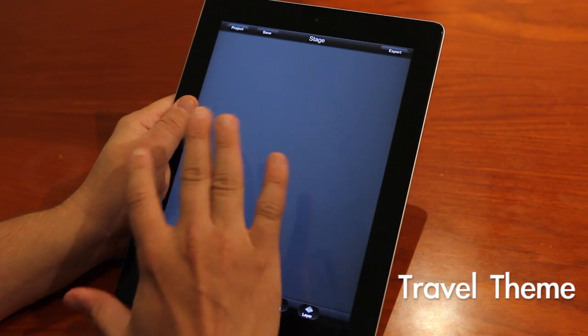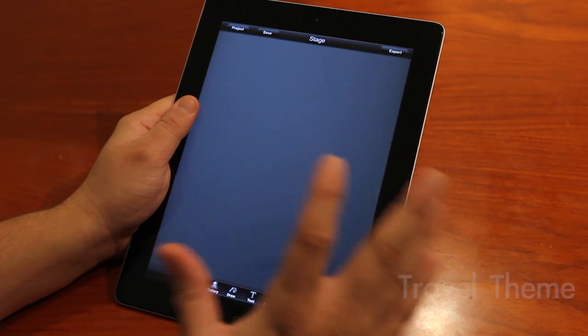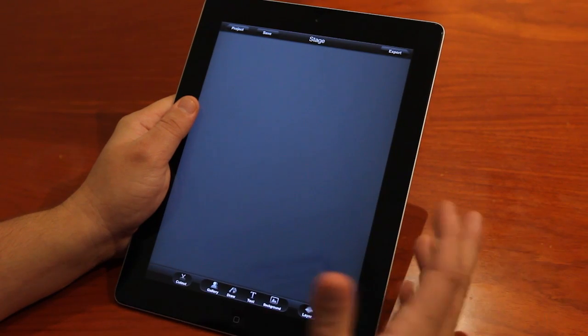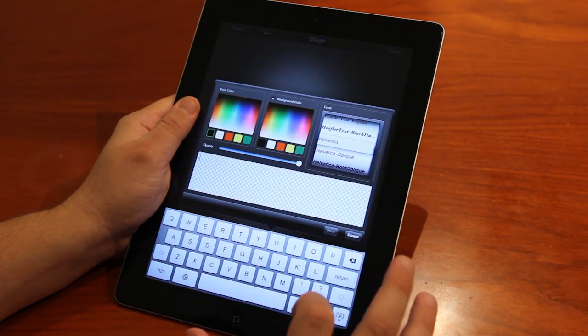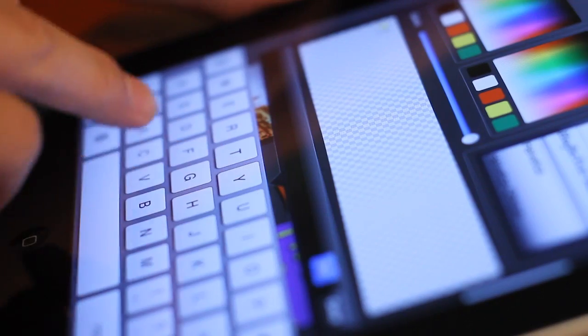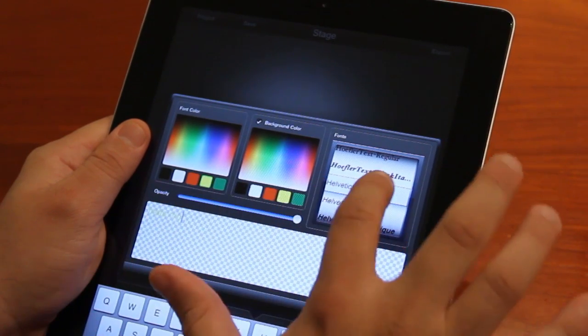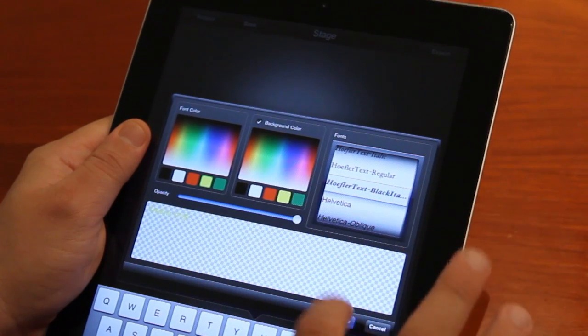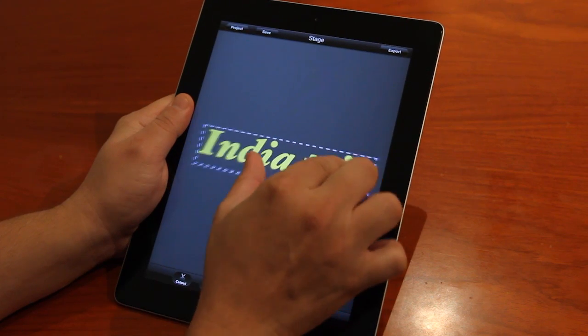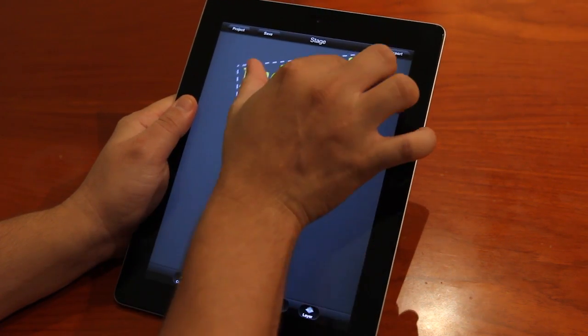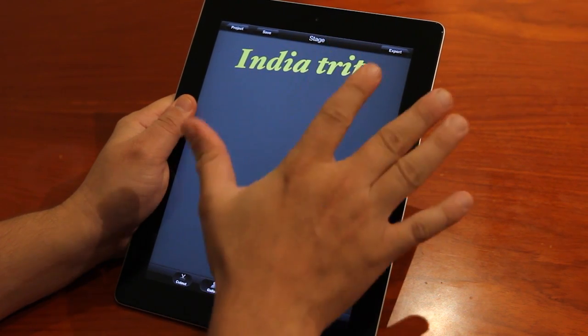In this example, I want to create a visual template of my next travel plan to India. So I begin by using the texting tool to add my reference text. So let's say India trip. And I can choose the font color and the font style to go with it. At the end, I can simply resize and put my reference text wherever I want to.